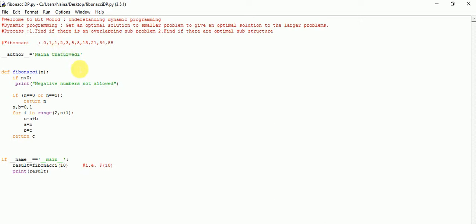The concept of dynamic programming is that we have to find optimal solutions to smaller problems to give an optimal solution to the larger problem. Actually, this problem can be converted into smaller problems. First let's calculate the sum of 0 and 1. Let's store this sum, then while calculating the sum of 1 and 1, we'll use the sum of these two numbers. So this is the concept of dynamic programming.